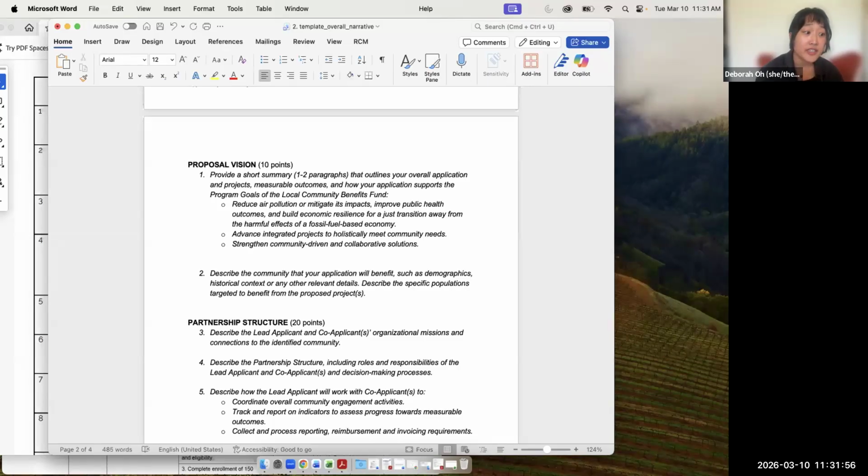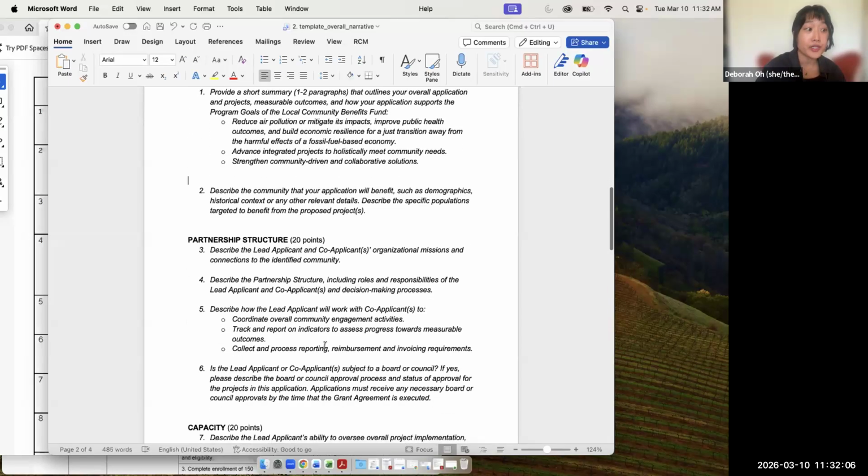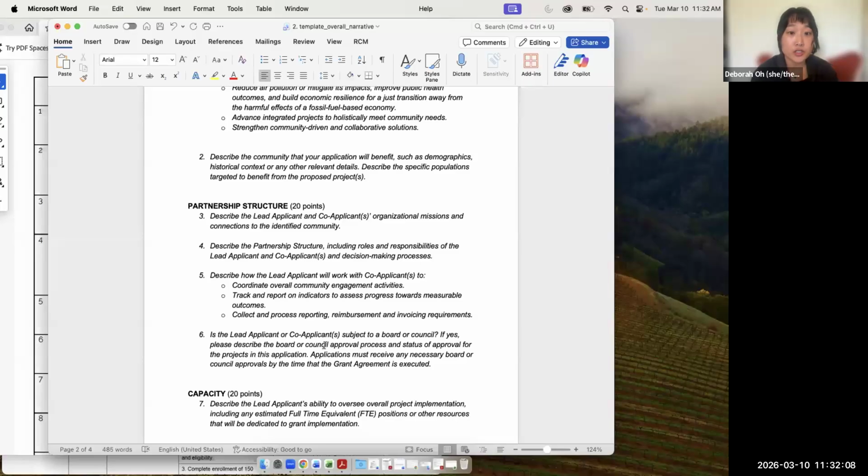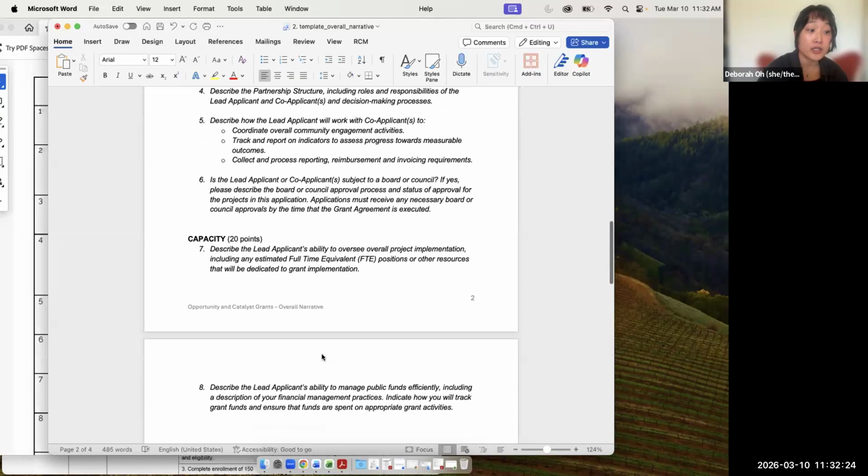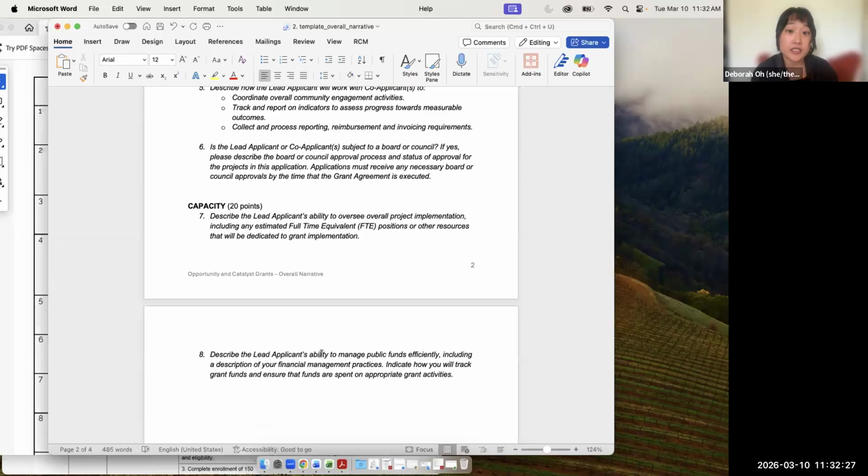It's also really important that you answer every single question, and if a question is not applicable, you can write NA and briefly explain why. So questions 3 to 6 are around partnership structure amongst the lead applicant and co-applicants. So basically how you'll work together. And if you're a Catalyst grant applicant in Benicia, co-applicants are not required, so you can write NA for this section. Questions 7 and 8 are about the lead applicant's capacity to oversee implementation.